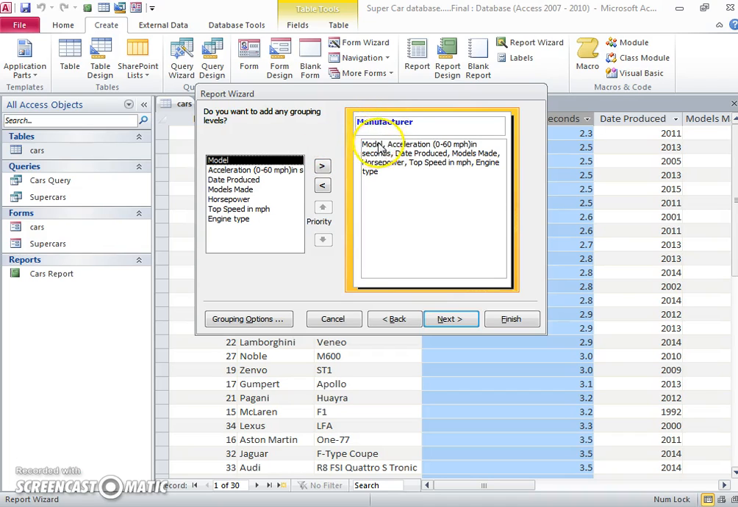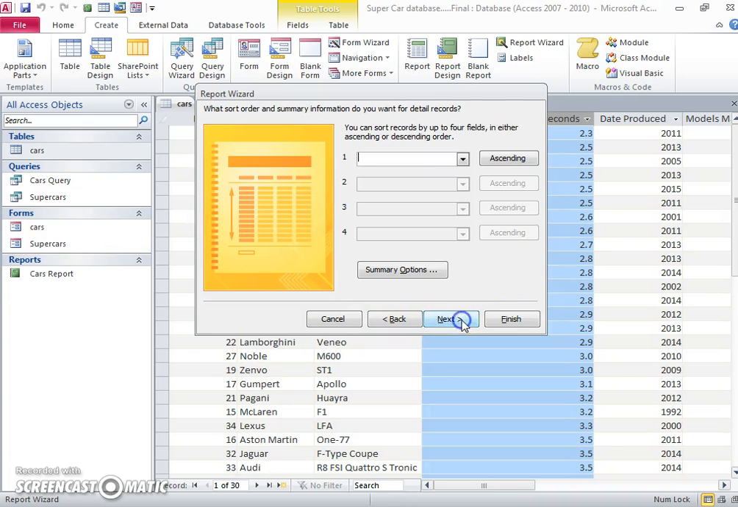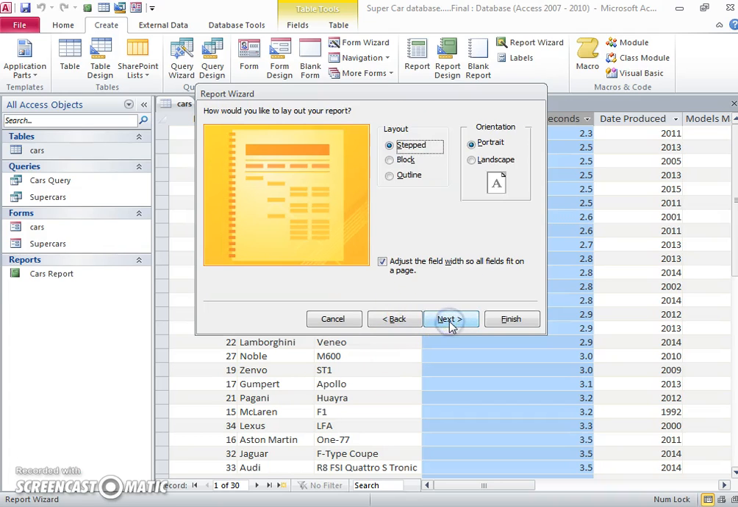Manufacturer, everything would be under model. Acceleration would be under manufacturer. Click next. So record, model first, and then acceleration, and I can choose which way it goes, ascending or descending. Let's click next, see what happens. It shows you which layout you want. I would prefer the landscape, as you have more space to have your report, all the different entries, block or outline. I would prefer the step version and landscape.